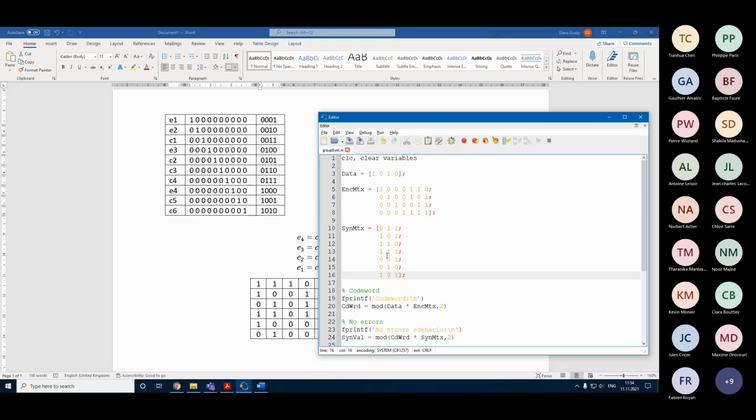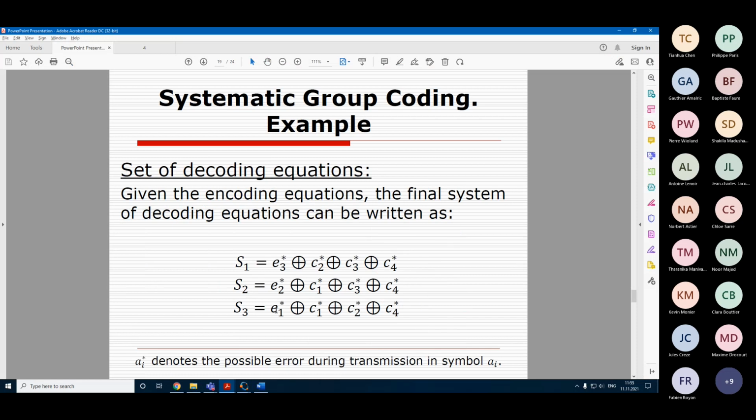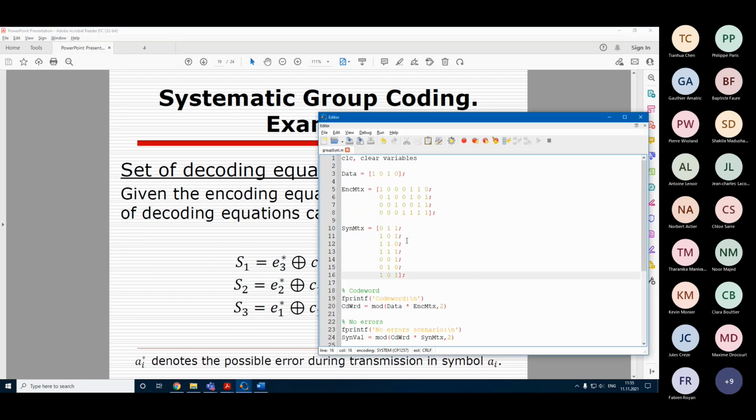Seven symbols by column. That would be decoding C1, C2, C3, E1. Yes. That would be E1, C1, C2, C. Wait, C2, C3.